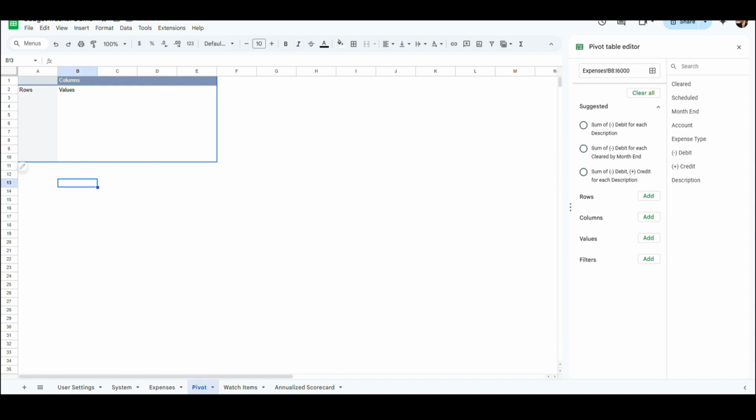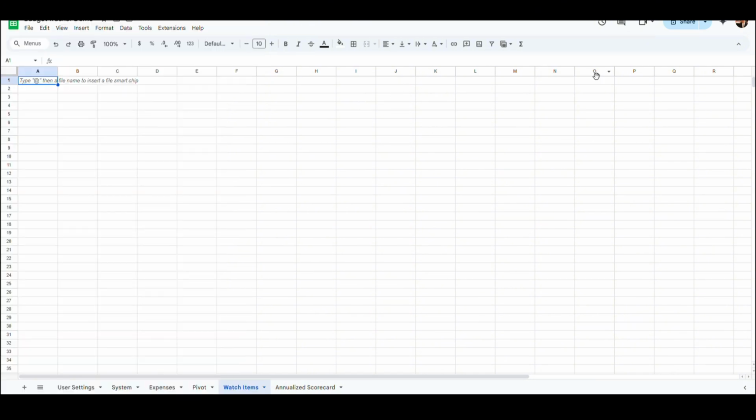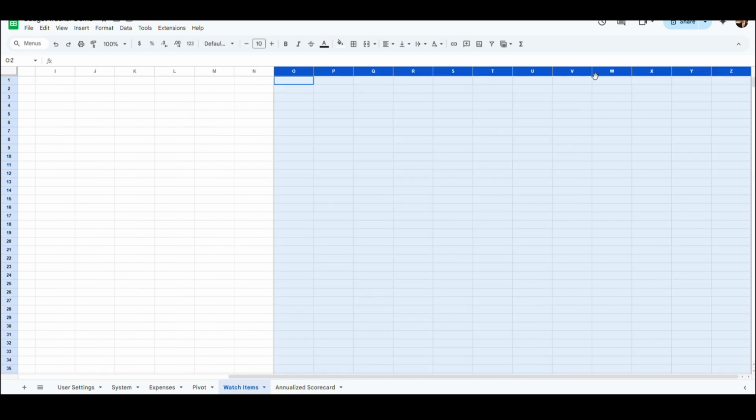All right, let's keep going. Building watch items. Watch items. Setting things up. Let's start by cleaning out the extra stuff and getting the layout just right. Delete unused columns and rows.